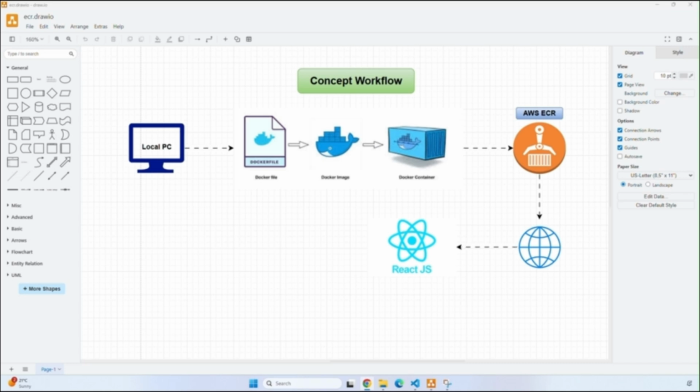In this video, we are going to discuss one of the most important services provided by AWS Cloud, that is ECR. It is also known as Elastic Container Registry. Generally, we use the ECR service when we are dealing with Docker, ECS, EKS services.